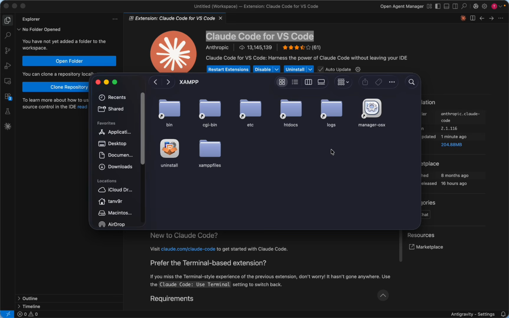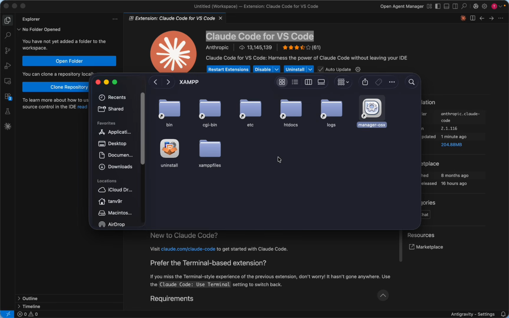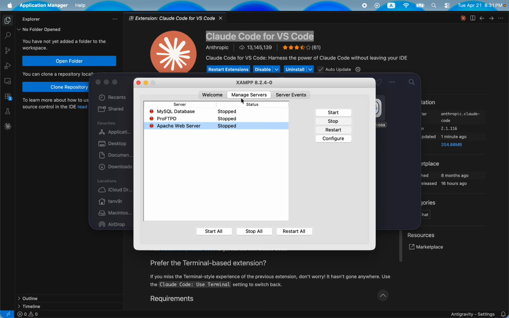Now to run the server, we have to open this manager OSX. In Linux there will also be a file called manager, but in Windows this is really simple. You just have to open the XAMPP control panel, and then open the server. There will be something like this, and then you go to this section, manage server, and then you have to start these 2 servers, the Apache web server and the MySQL database. So start all of them.